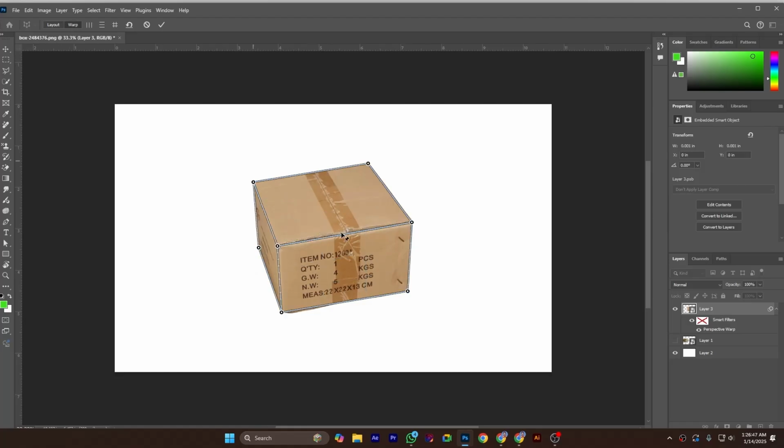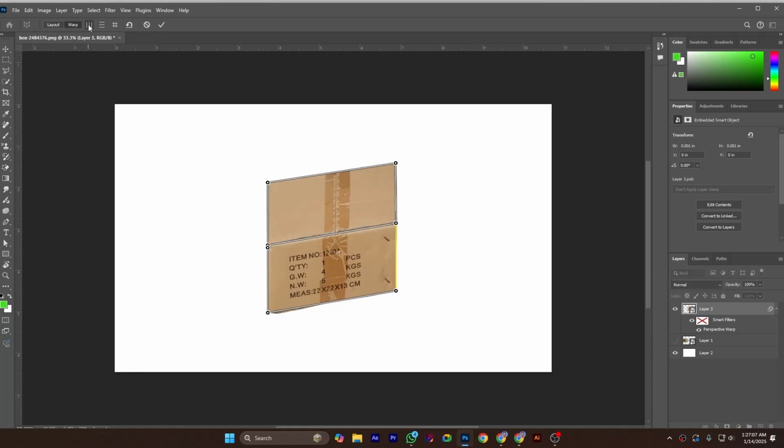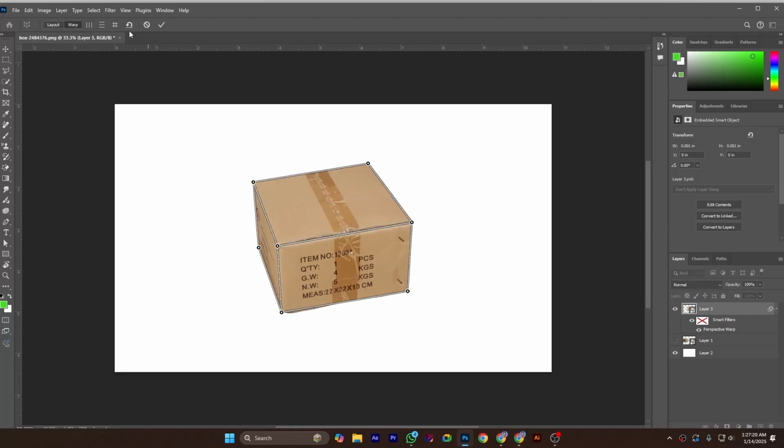Then I am in warp mode, and if I hold down Shift, you can see this line turns yellow, and if I click it while holding down Shift, the line becomes straight. Also, if you make this, you can see this is a straight line. If you make it, it will make a straight line, and in this way you can make it also. So I am making it, undoing it. These are the options actually.